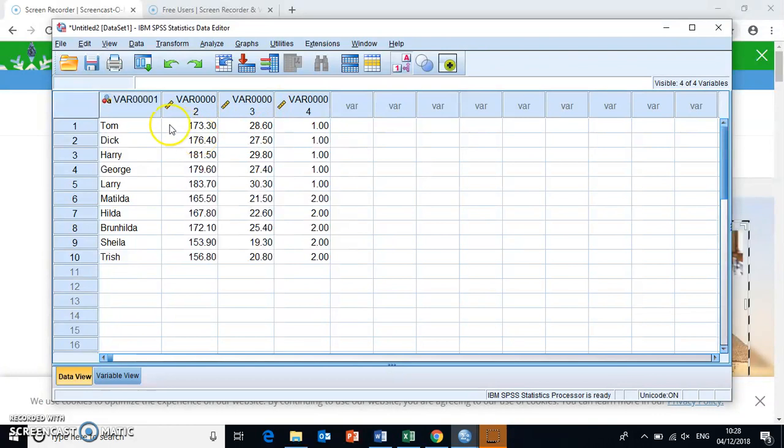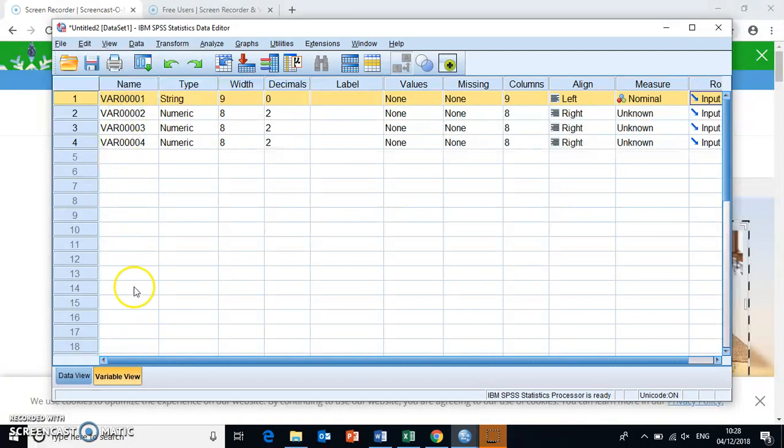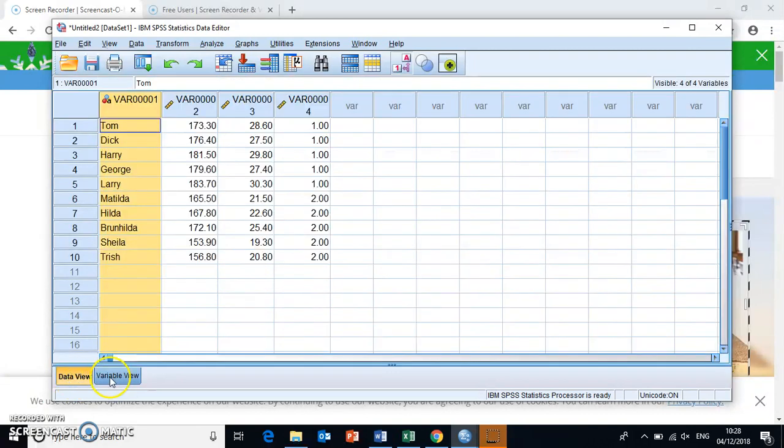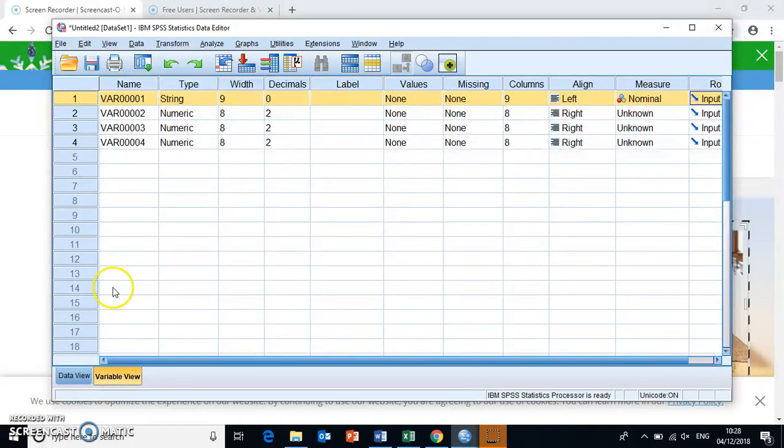There's two different ways of doing that. You can either double click on one of these boxes here, and what SPSS will do is take you to the variable view window instead of the data view. Okay, so you can either do that or you can just click on the variable view yourself.